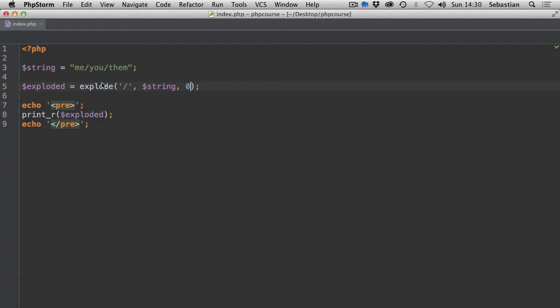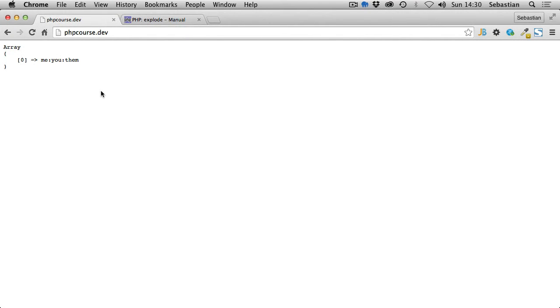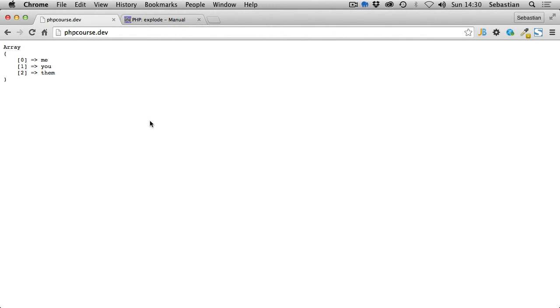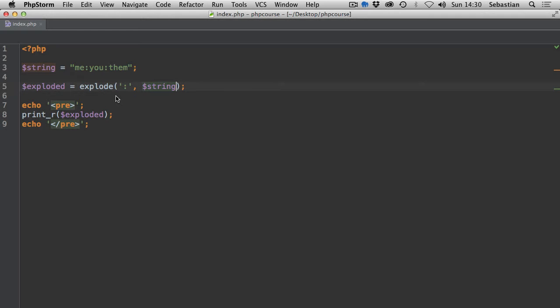Okay, now if we want to change it, let's change this to, let's say, colon, and you'll see that it's going to work the same way. So we can obviously use any delimiter that we want. If we save it, preview it in the browser, there we go. Same thing if I remove the third argument and just let it create the array automatically, there we go. So that's how it works. Basically, explode allows us to create an array out of a string by using this specific delimiter.